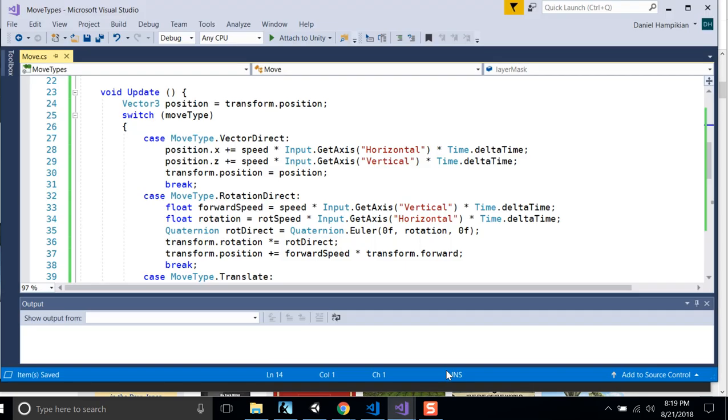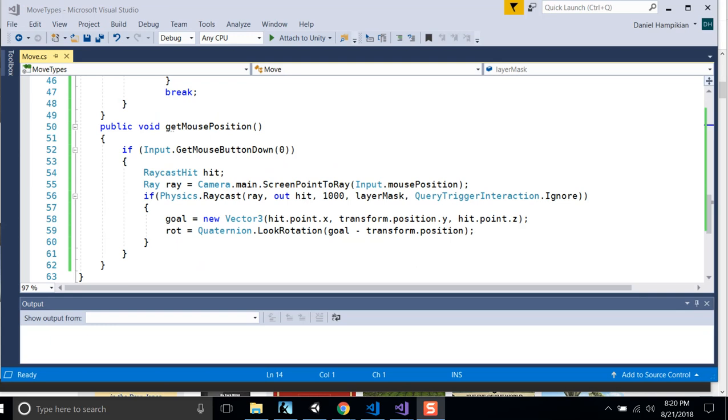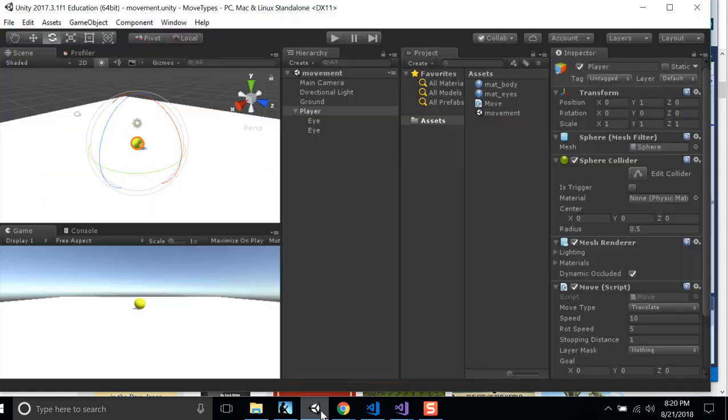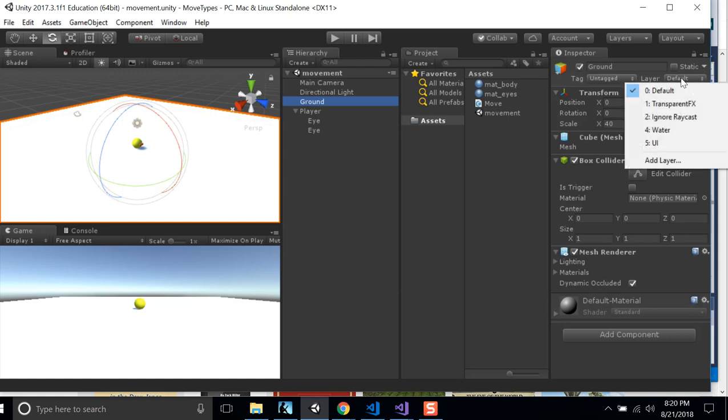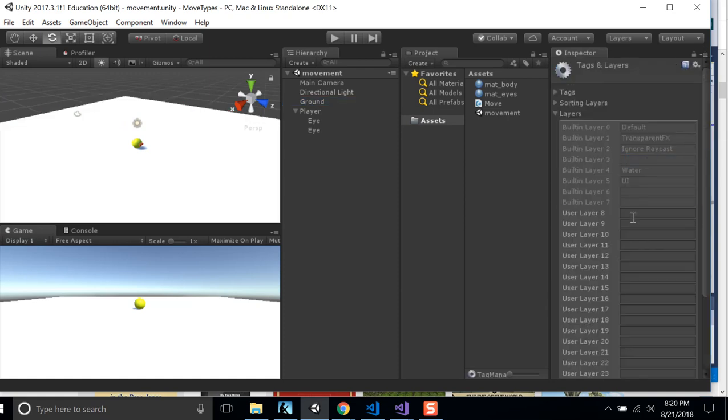Alright. I know what the problem is. Okay, so we don't have a layer yet. So in ground, we need to make a layer, and we can call that layer ground.